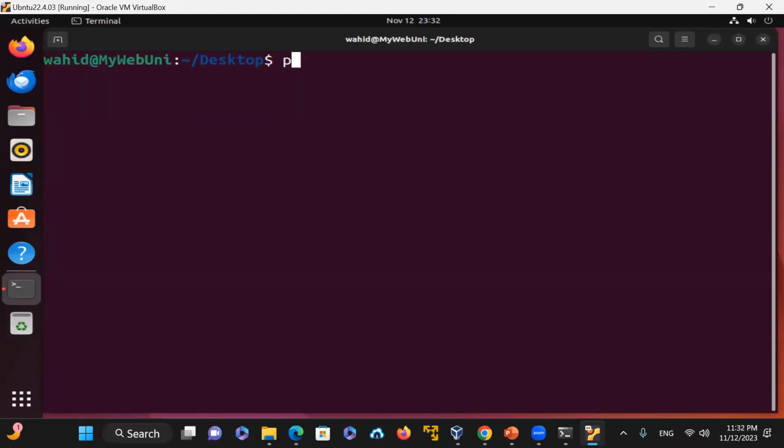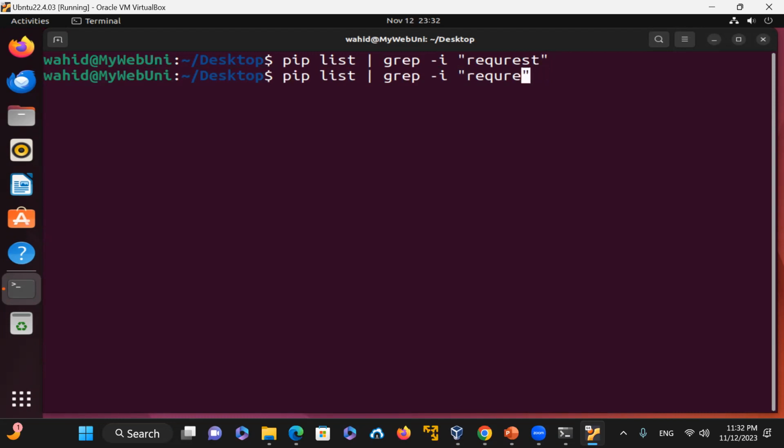So if I say pip list and then grep -i, on Windows you do a findstr or find, and on Linux you do grep or egrep to search for a string. So if I look for requests, to see if it's there, I have to put requests with an s, and that would find the version.